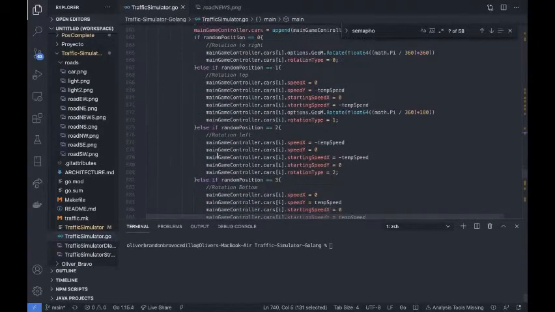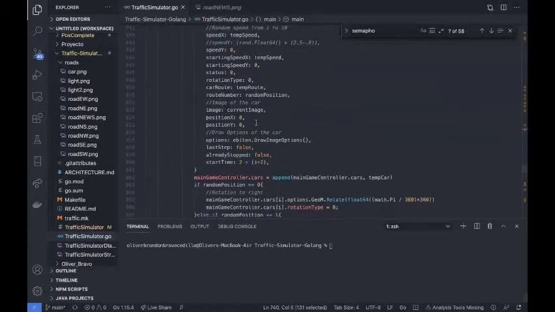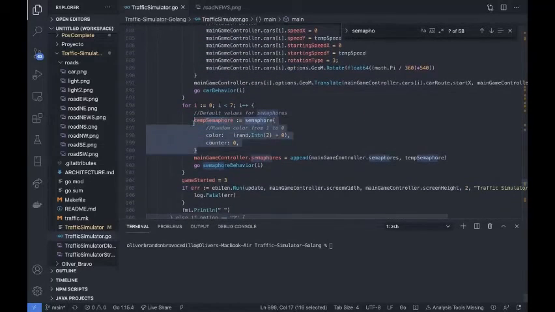Here, we can see initialization of our cars. And in the end, we initialize our traffic lights with a random color, green for go and red for stop, like every traffic light works in real life.